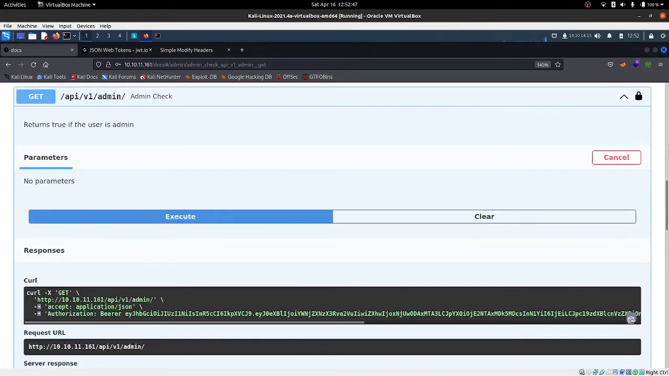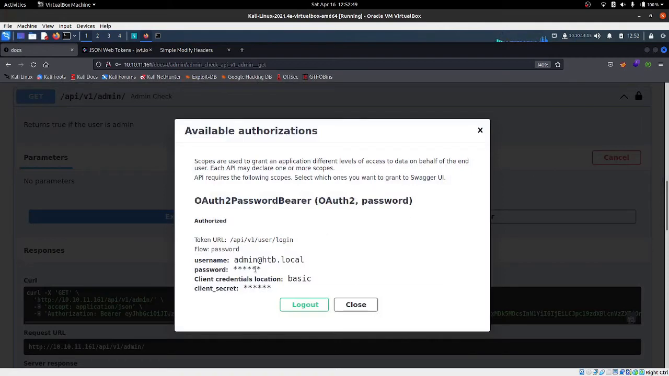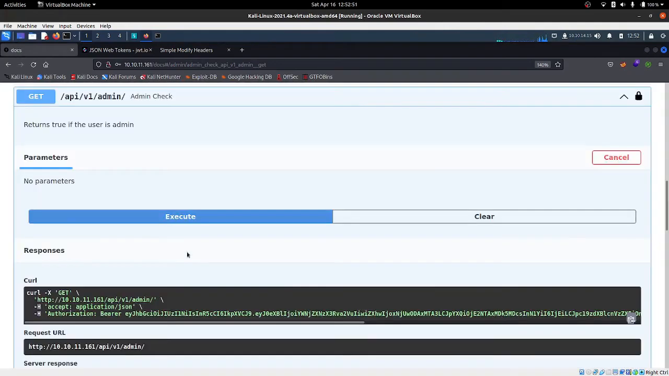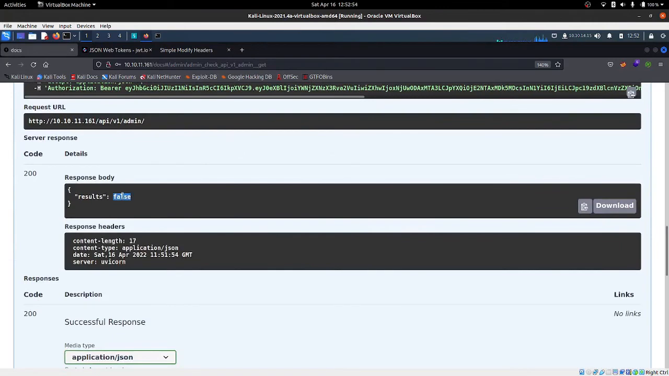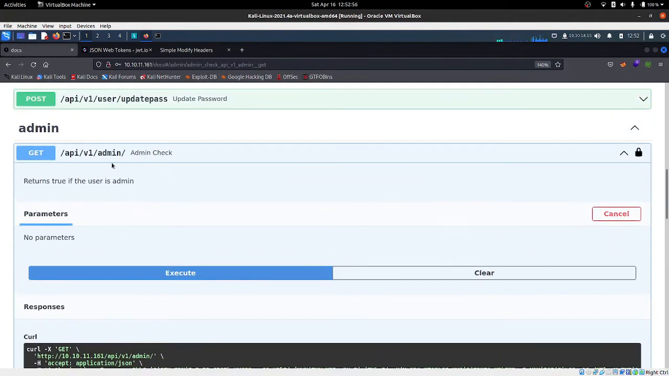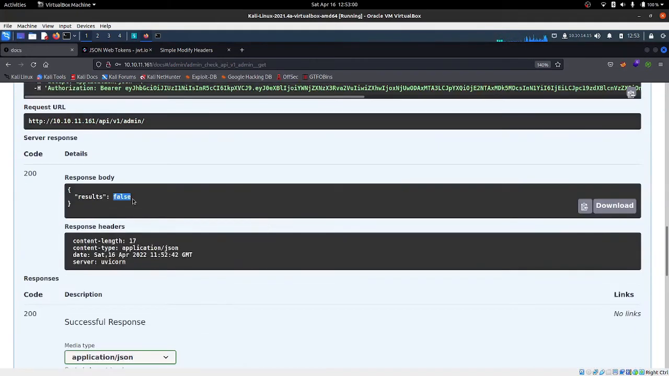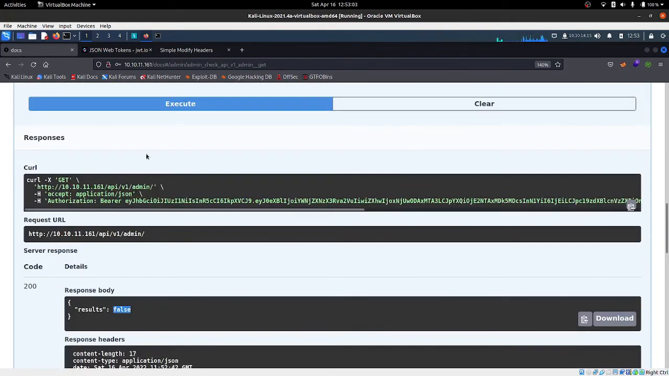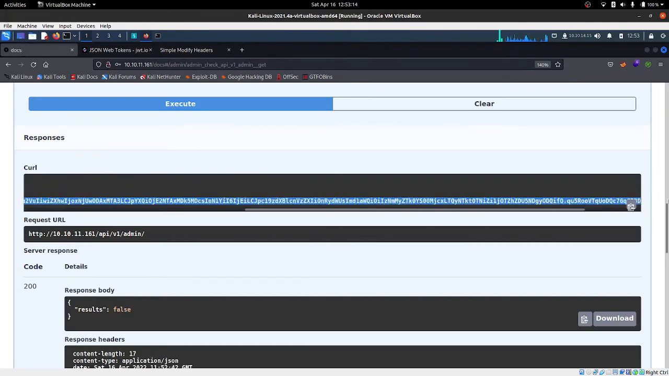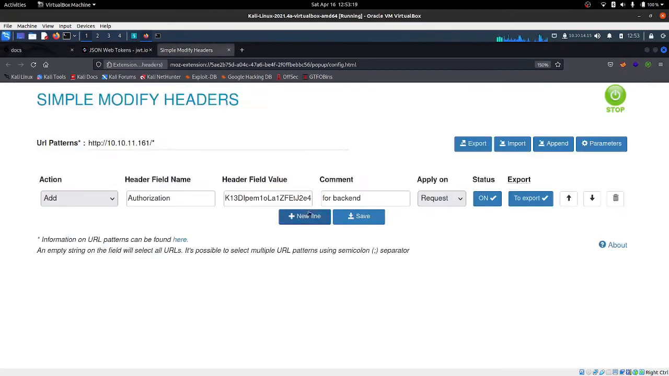So you can see that even though we are logged in as admin, we are not able to access the admin privileges, because when we do the admin check, it returns false. The reason that happens is the cookie through which we logged in was the user cookie, but now we have the admin cookie over here. So we'll just copy this entire cookie and update this.